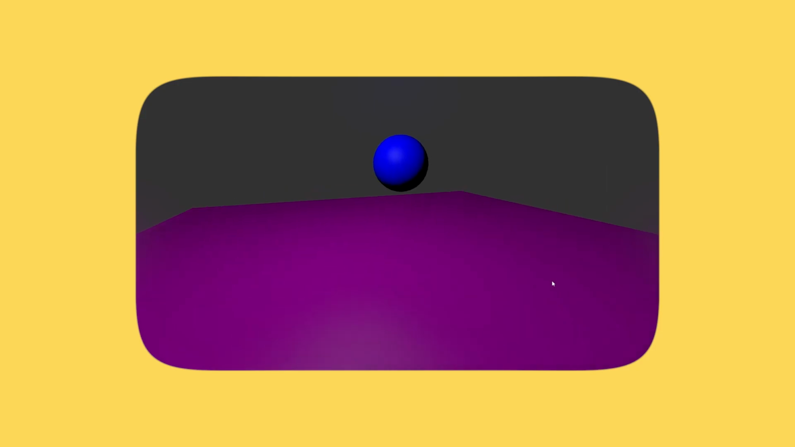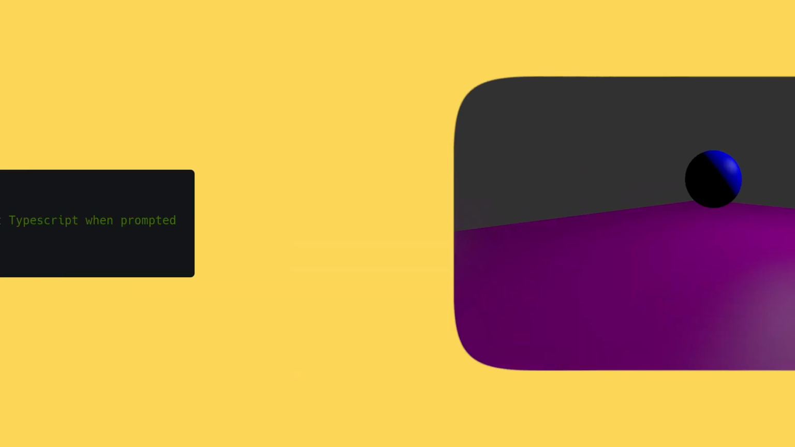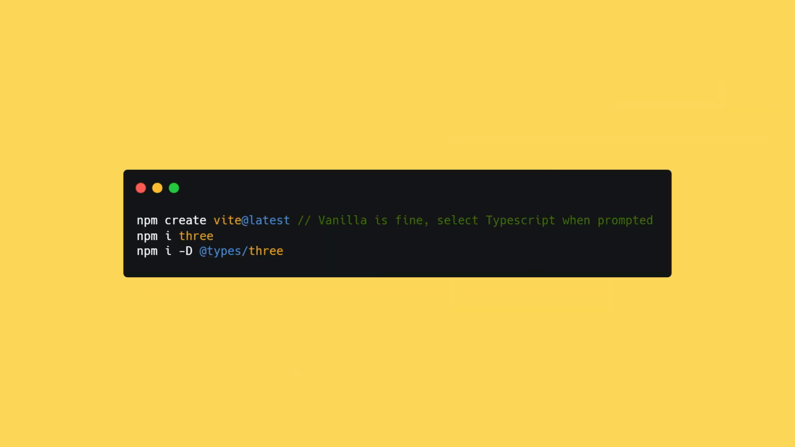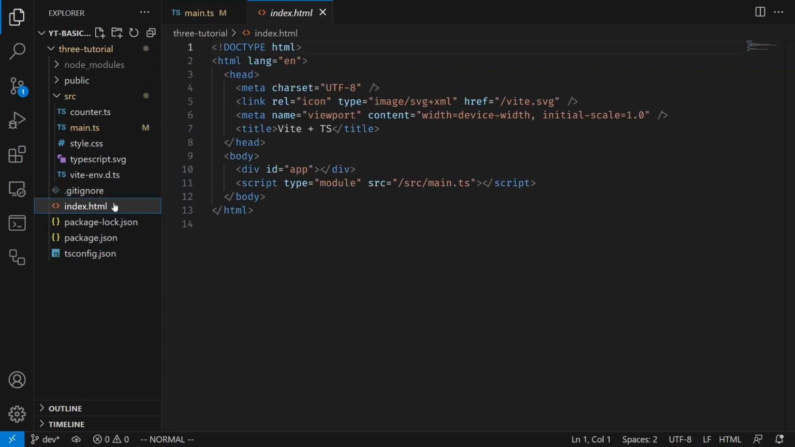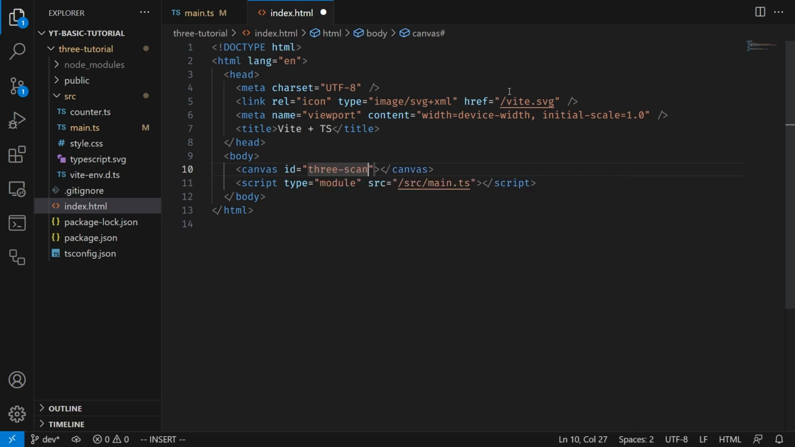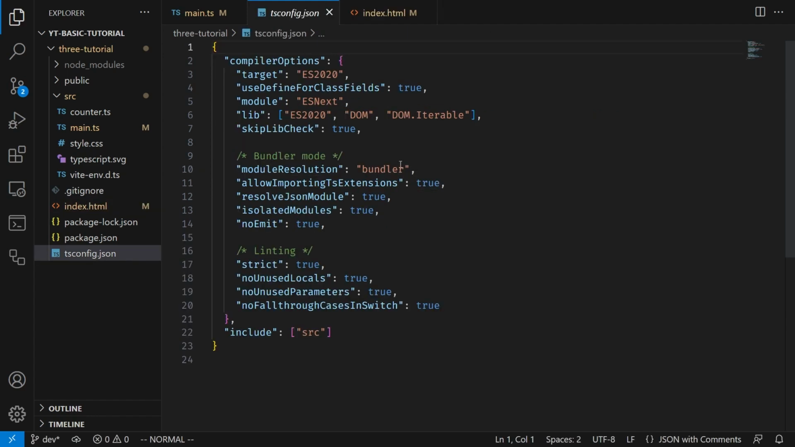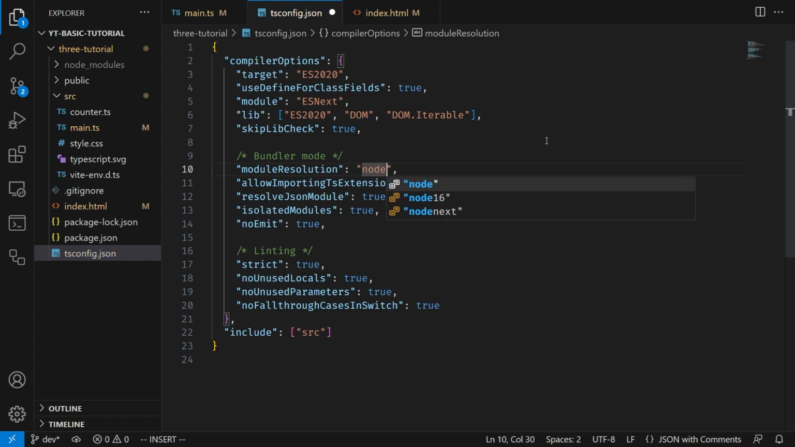Whew. We're gonna now write a quick coding example using Vite, Three, and TypeScript. So begin by pasting these commands in your terminal. Cool, so step 1, delete everything from main.ts and change that div with the app ID to a canvas. Just put a custom ID, make sure to remember it. Go to tsconfig.json and change the module resolution to node. This is gonna save us some pain later on.